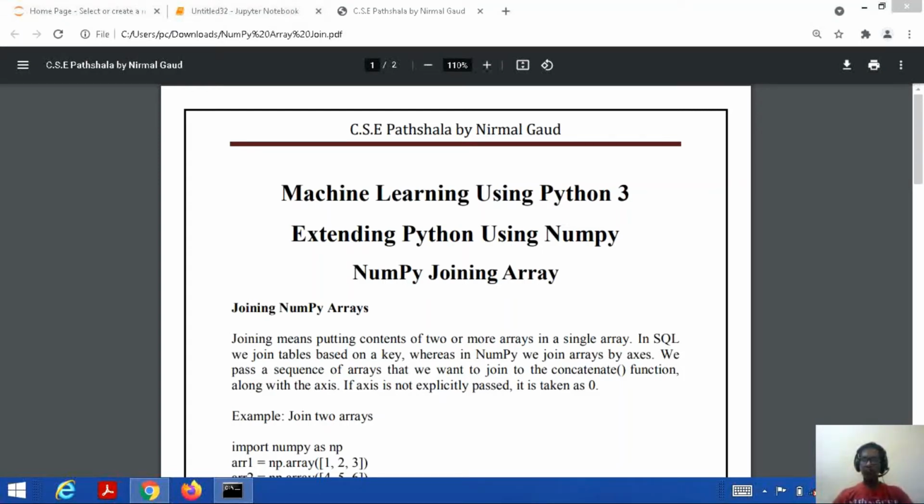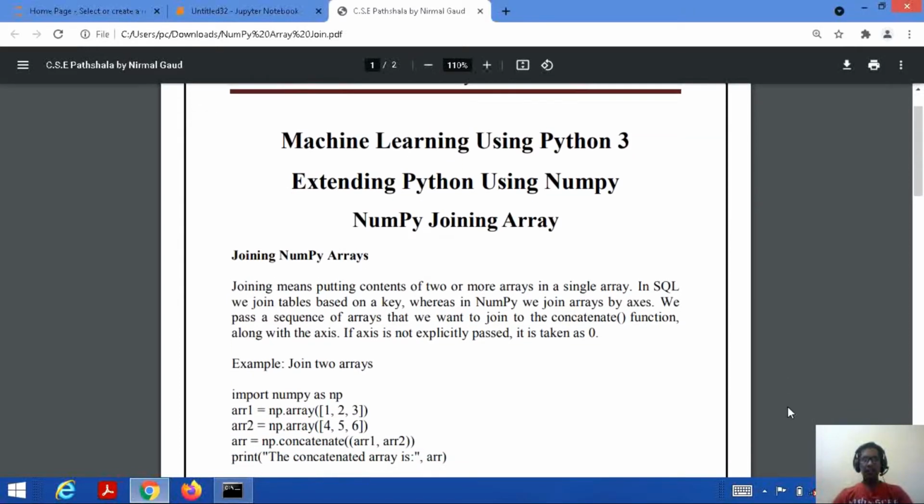We were studying machine learning using Python 3, and in this tutorial we will study NumPy joining arrays. If we talk about joining NumPy arrays, we can do this by putting the contents of two or more arrays in a single array.